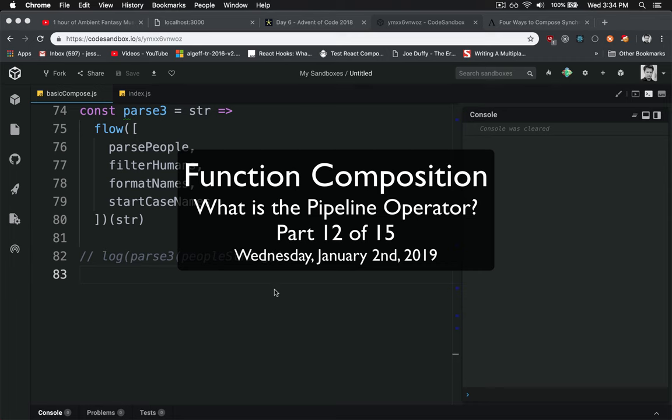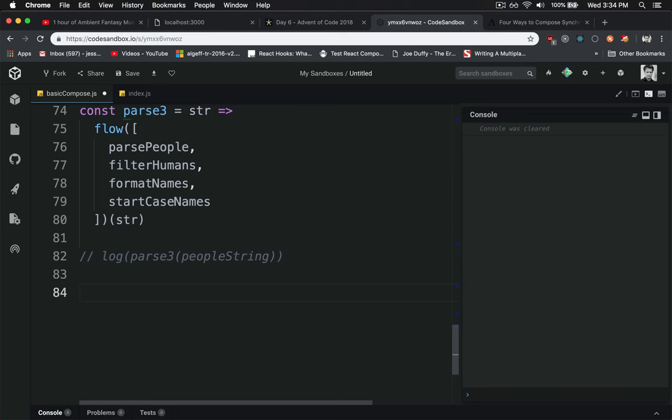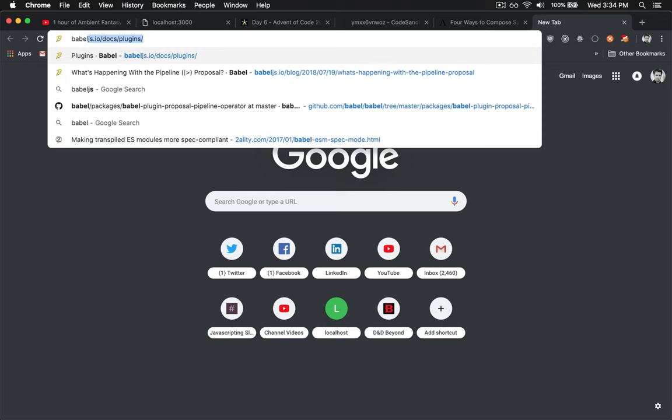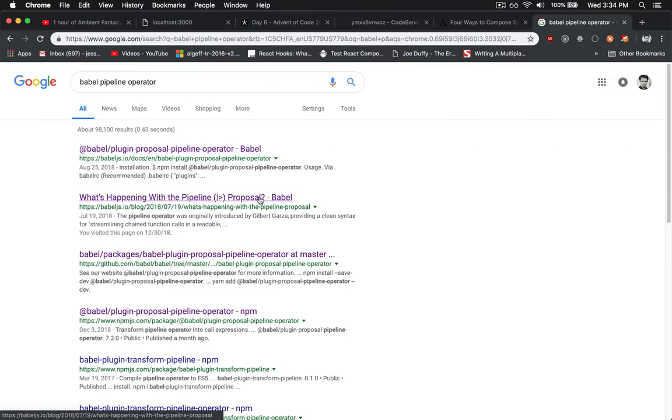Now, the fourth way of composing synchronous functions is using the stage, I believe it's stage one, at the time of this video anyway, pipeline operator. In Babel 7, they have three different ways of using it. Only two are implemented at the time of this writing. But if you Google Babel pipeline operator, they'll have a nice little blog post.